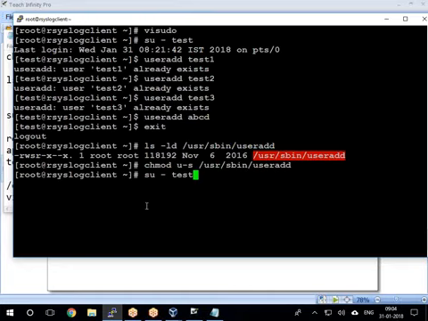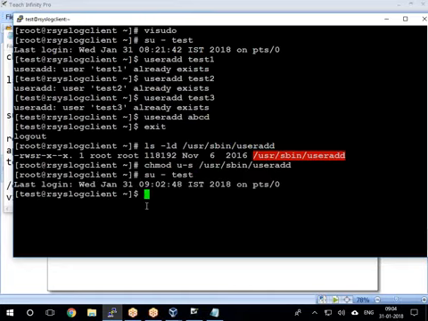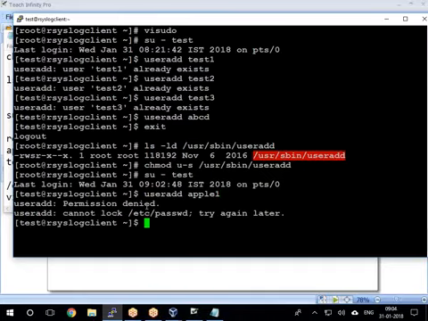Now switch to the test user. Try to create a user with useradd, username apple1. What does it say? Permission denied. Cannot log. So there is an execute permission on the file, right? That's why it shows. The user ID is trying to modify, so we removed SUID. Okay, see, the user can't create.